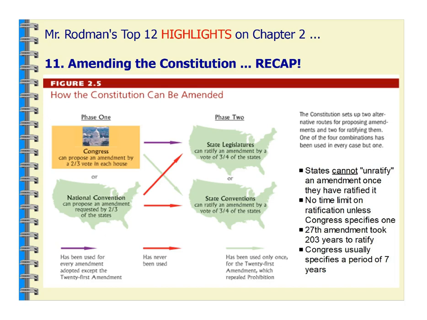So a state can't unratify an amendment. Once they've ratified it, it's done. Okay, that's to be clear. There's no time limit unless Congress specifically gave a time limit for it.